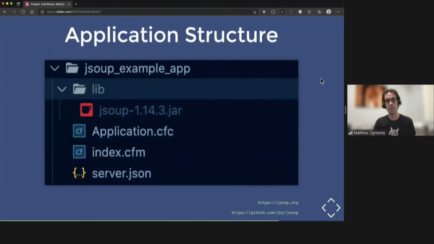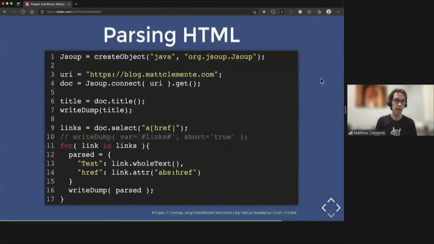So here is our example application structure. We have a lib folder with the JSoup jar in it. We have our app CFC that is loading up that jar in this.javaSettings. And we have our index where we're going to be running this code. And in this example, we're going to be parsing HTML.